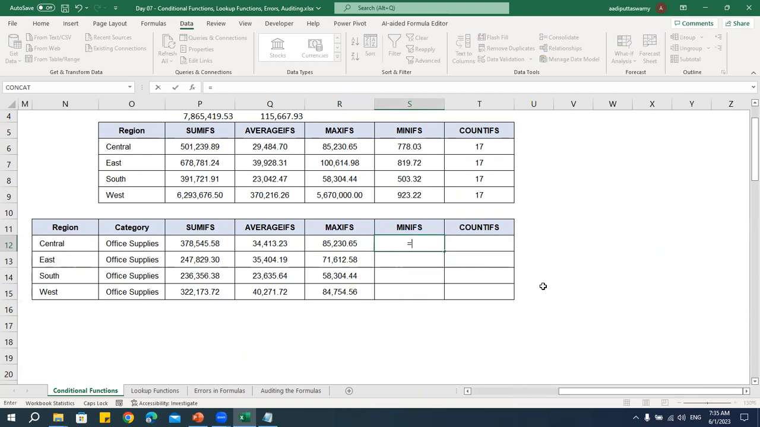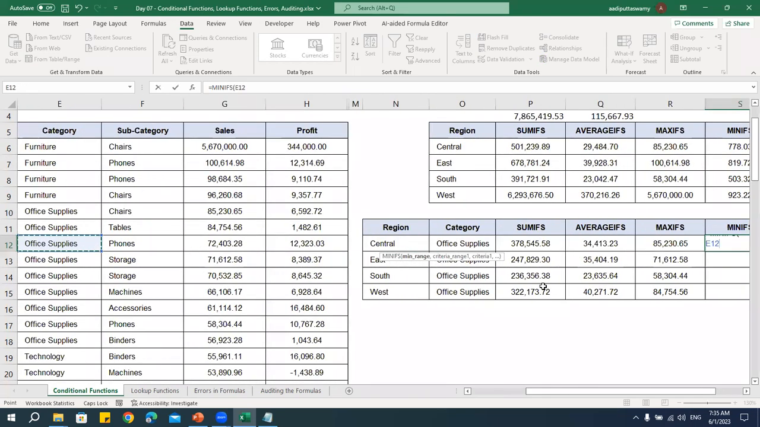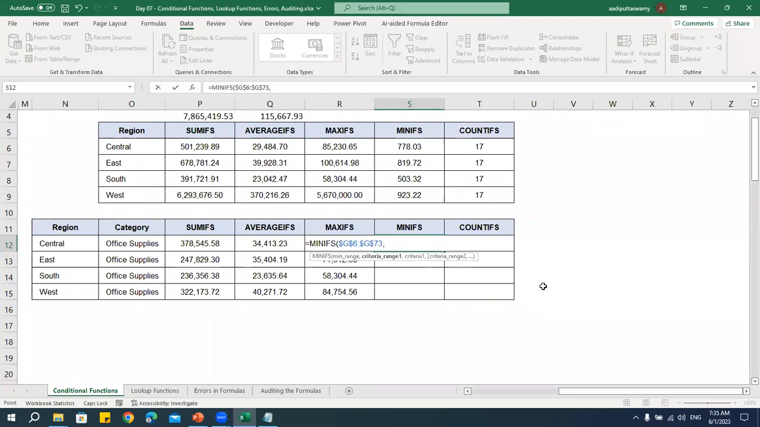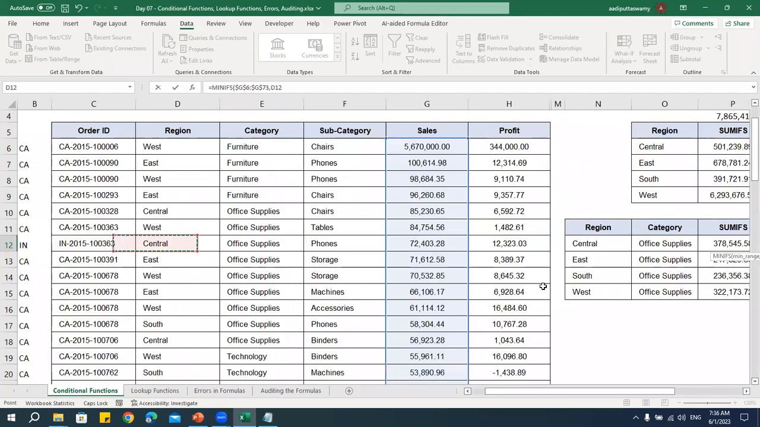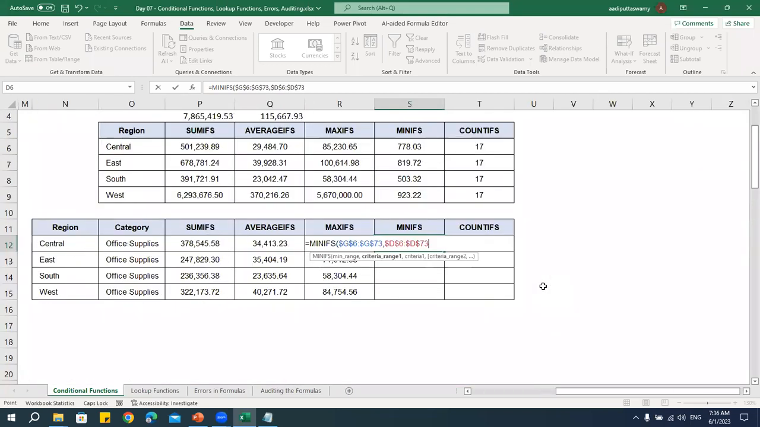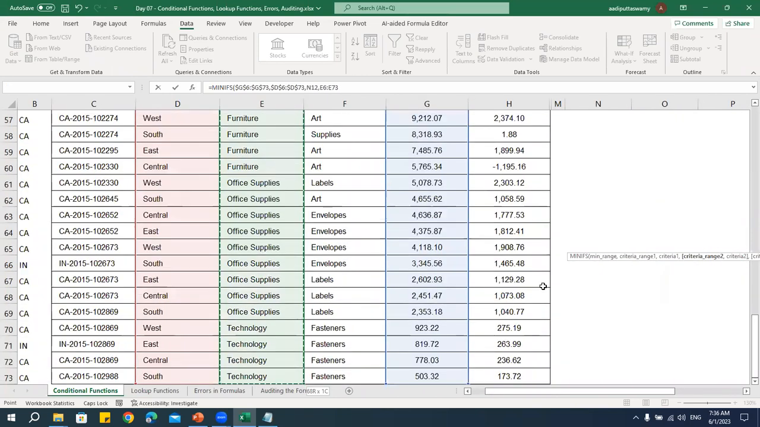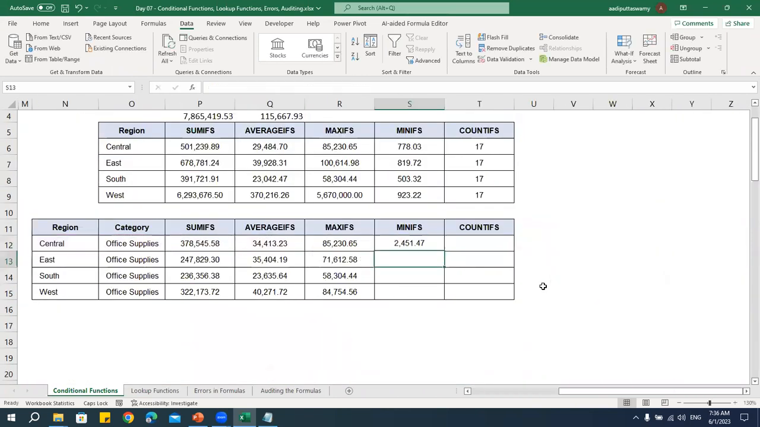Equals MINIFS. Next, the range we'll select F4, comma, and then we'll select region, comma, this region. Then category, select the category F4, comma, category. This is the minimum value in each region.